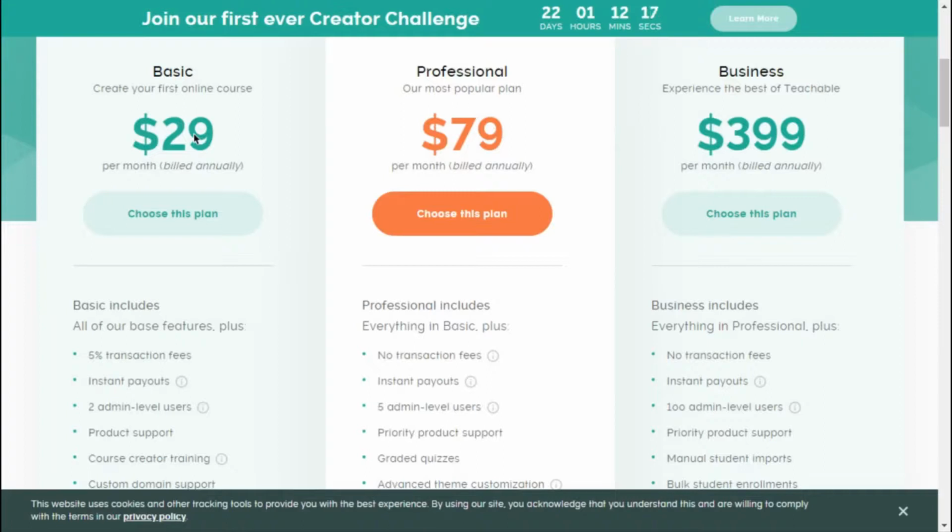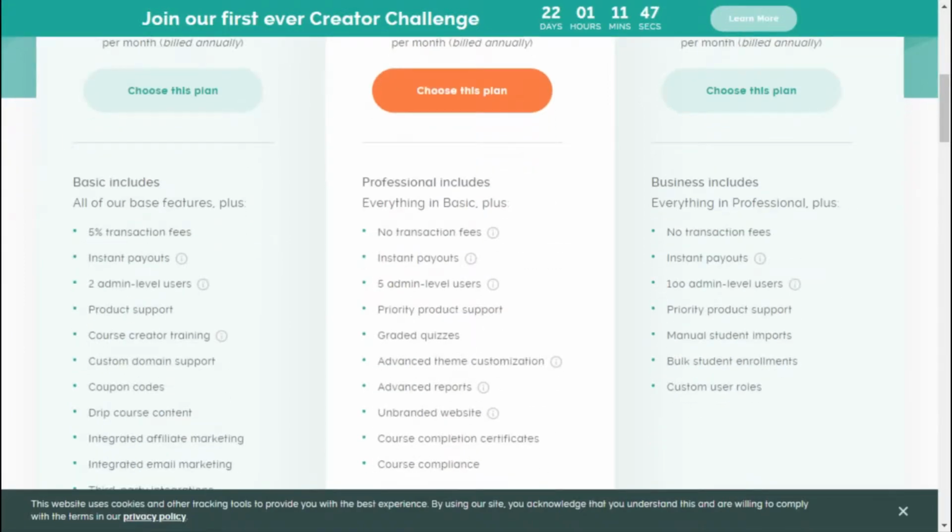Udemy might be good for a starting point to practice building your online courses and to make a little cash in the process. And some people make millions of dollars on Udemy as well. However, this is where the big money is going to be. Even though you're paying $29 a month, you can sell your courses for a lot more money and make a much better profit margin. After that, we got $79, then $399. So it depends on how big your company is. It starts with 5% transaction fees, and it goes up to no transaction fees.